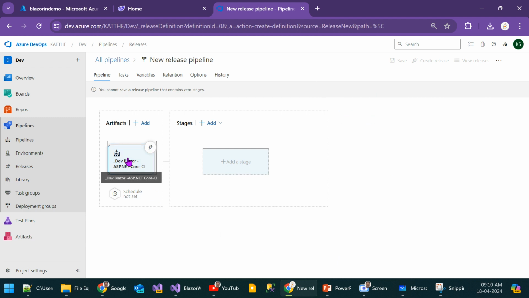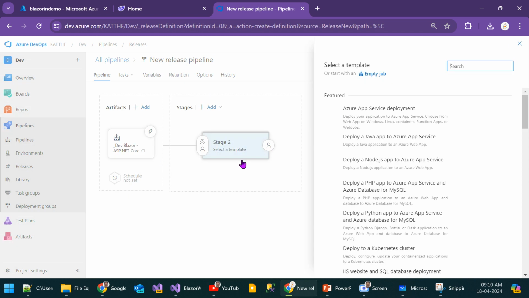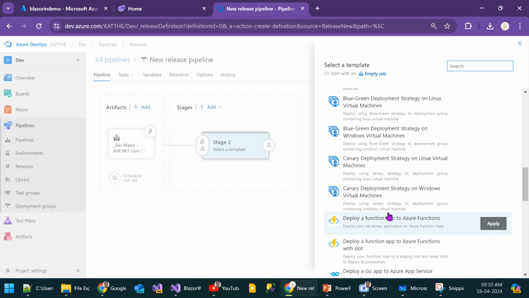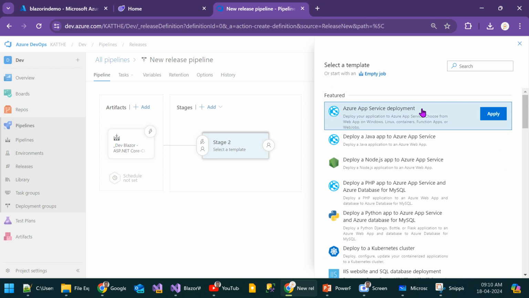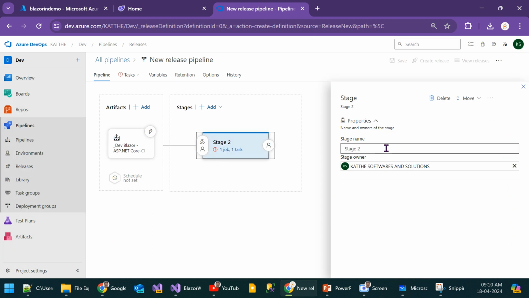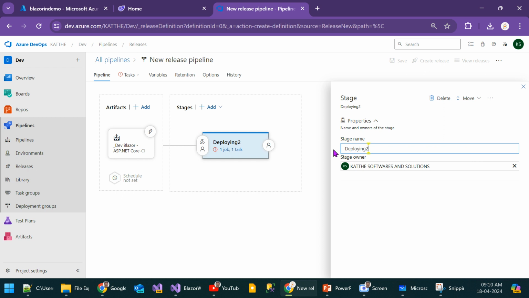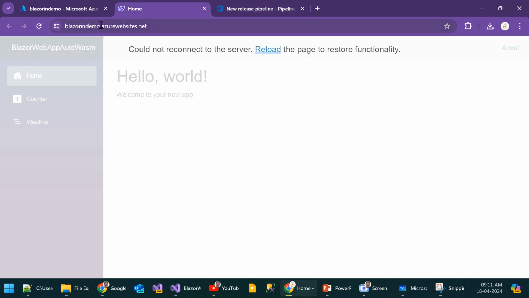The first step is this artifact you are adding, meaning the code for which you are going to do the deployment. Then add stage. Here, Azure App Service deployment means you are deploying to an Azure app. If you are doing it for a Java app, go for this or something different, and there is also Azure Functions. Now I will use Azure App Service deployment. For the stage name, you can mention what you are deploying to. I forgot my name, Blazor in demo, right?